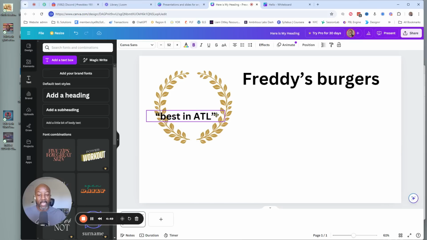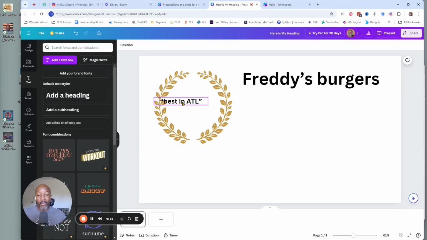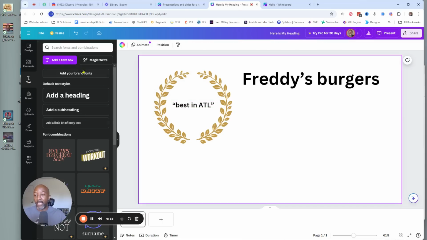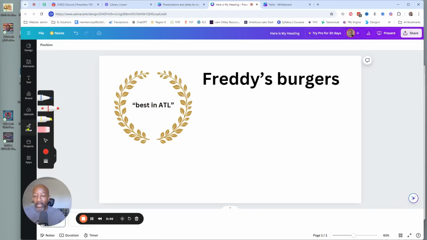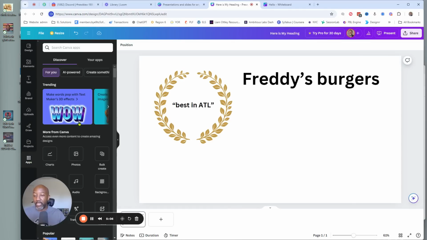But now, because I saved it this time, now you look at that, it's too big, but I say, okay, I want to move it smaller. I can just drag it there, move it here, best in ATL. Now let's say I want to add some kind of, I want to draw. Wow, you can draw on this thing, which is awesome. You have different apps that you can go into and start to play around.